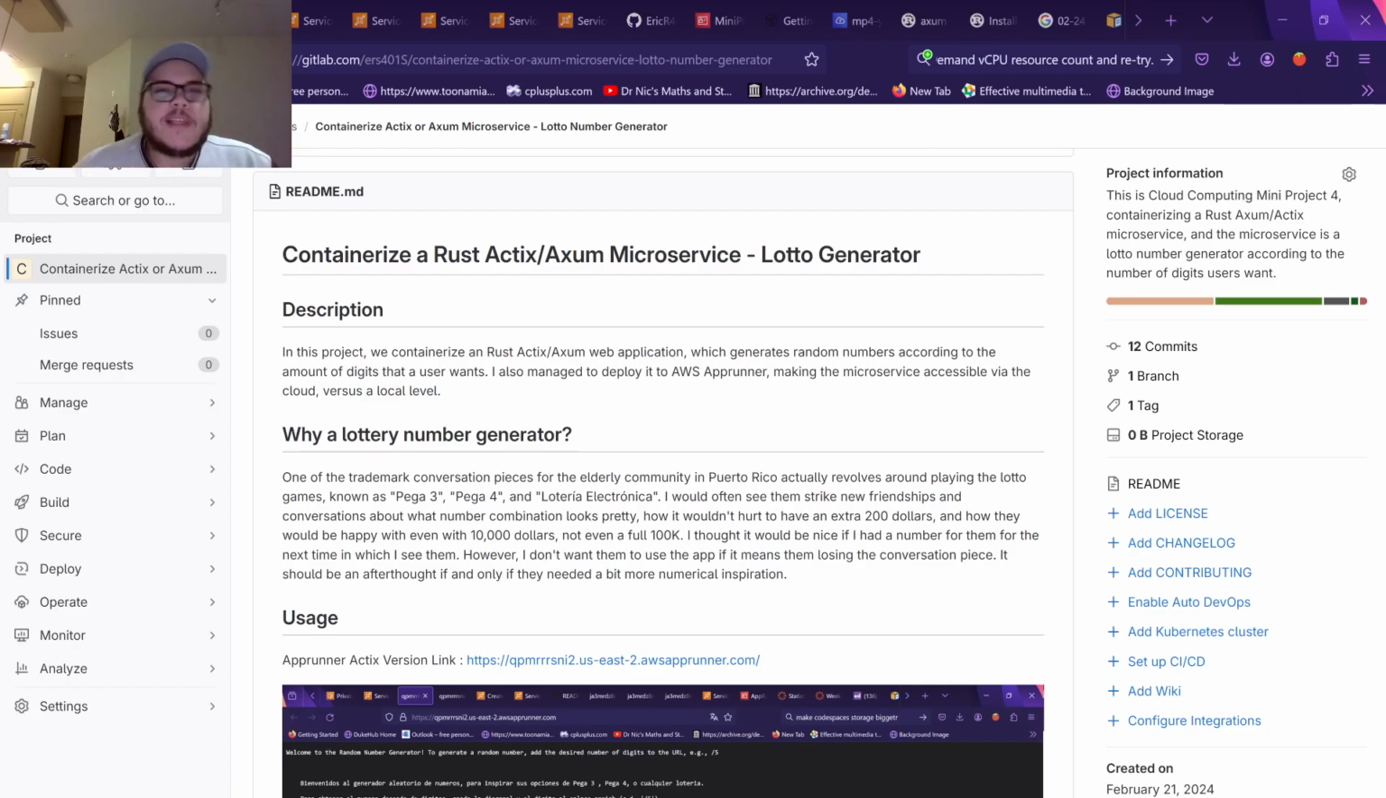So, for this microservice, I wanted to have a lottery number generator. It's really amazing to see how the elderly community in Puerto Rico starts new conversations and friendships just by arguing about, does this number look pretty to you? Does it look ugly? Do you think it'll win? Because there are also prizes for getting close enough to the winning number. People use that to get into better conversations. It's a really amazing thing to see.